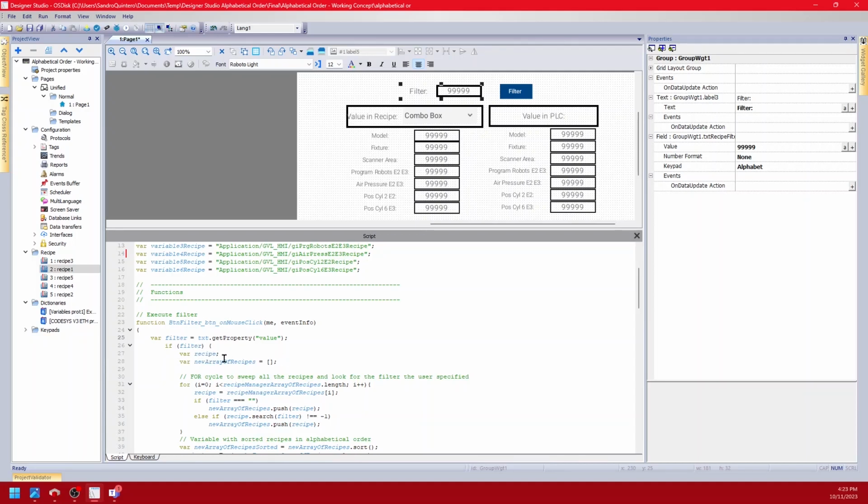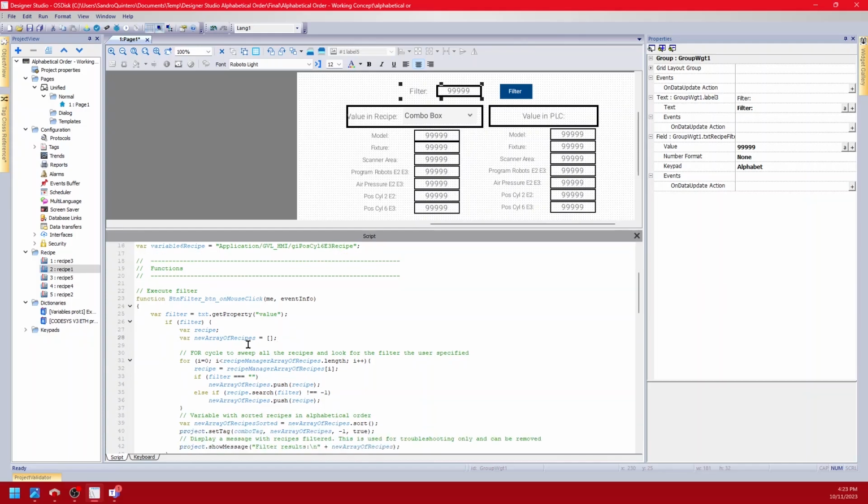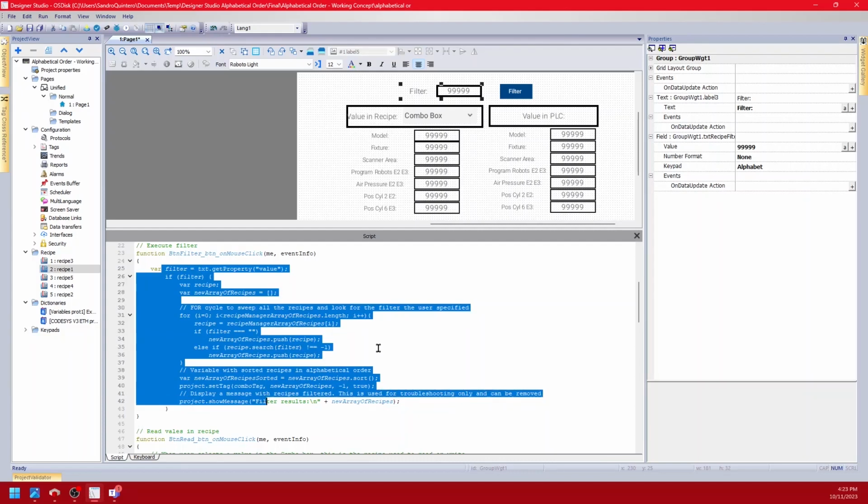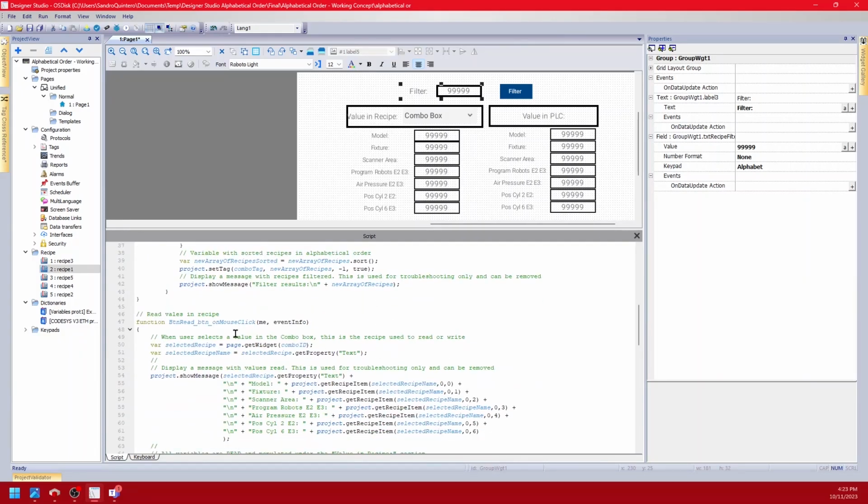Then we declare a couple more variables, an open array, and then we go into a for loop. This scans all of the recipes that exist in your recipe manager. In my case, there are 5. So it's going to go through the 5 and check for this filter. It's going to check, for example, recipe 1: does it have an R? Yes, it does. Okay, so show it, and so on. That's what this section of the code does.